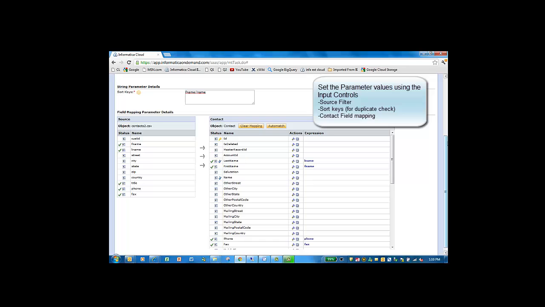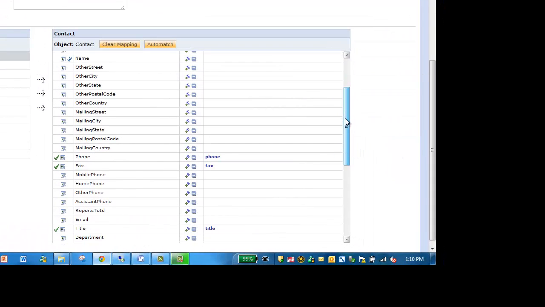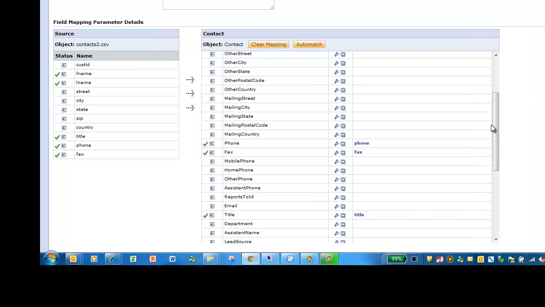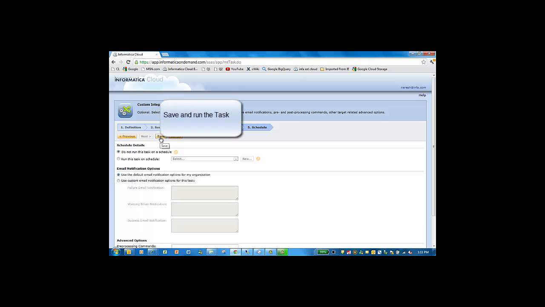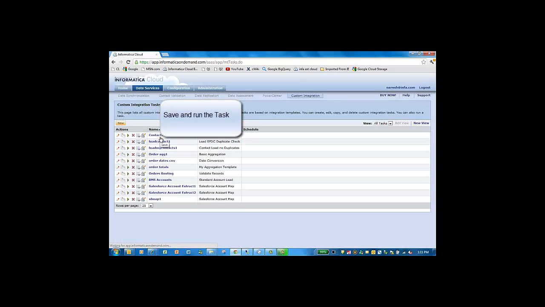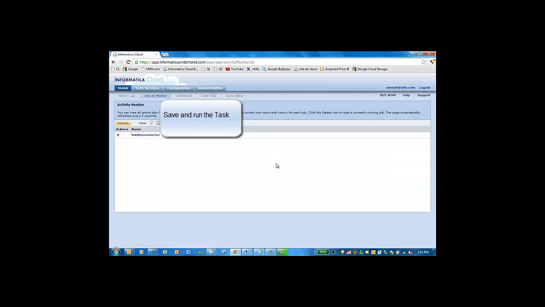Next, we'll map all the fields between the source and the Salesforce contact entity. Just drag and drop the fields across from the source to the target. You can also define complex expressions for each field if that's required. Next, we can schedule this task or just save and run it. We'll just run the task on demand, and you see this job running, and that's the end. Thanks for watching this video.